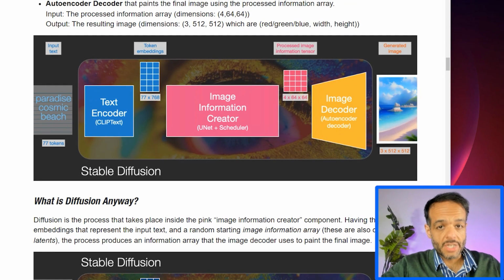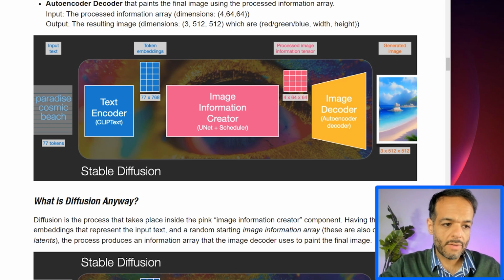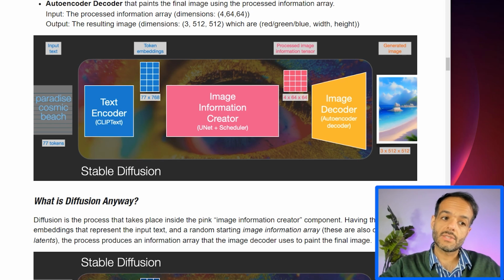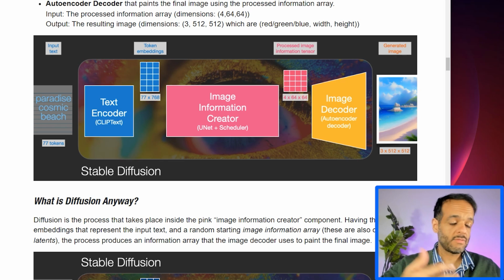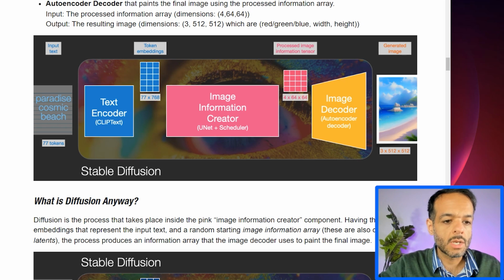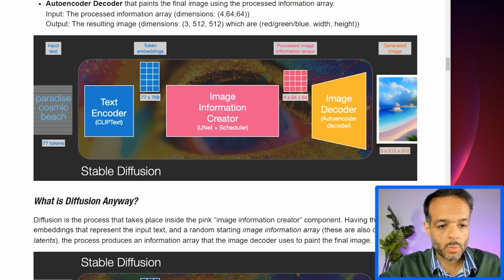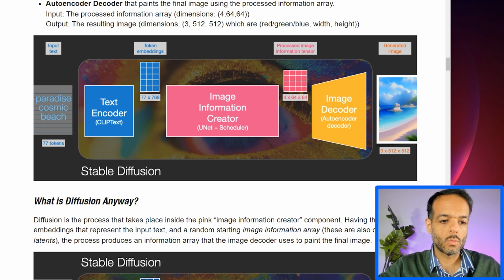But then once you're generating an image, this is the interplay of these various components. You have your input text, your input prompt, that goes into the text encoder. It breaks down the input prompt into tokens. It hands that off to the information creator, to the UNet and the scheduler, which does a bunch of crunching, packing a lot of, let's say, visual information into this other array with these dimensions. And this happens over a number of steps. These are called diffusion steps. We'll go over what it is exactly.